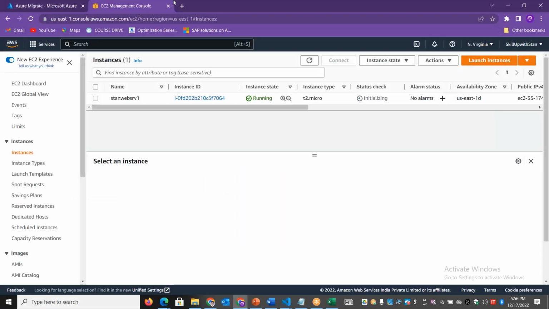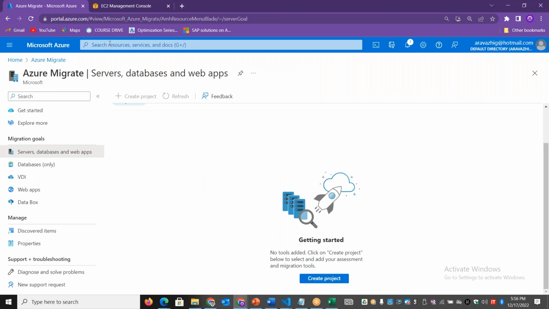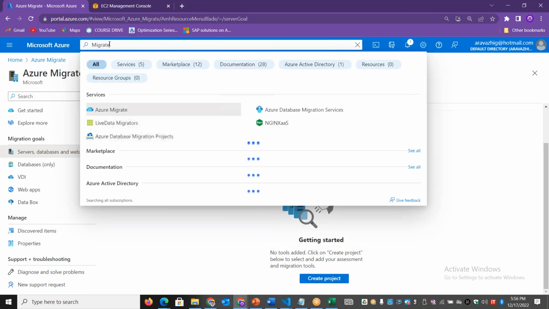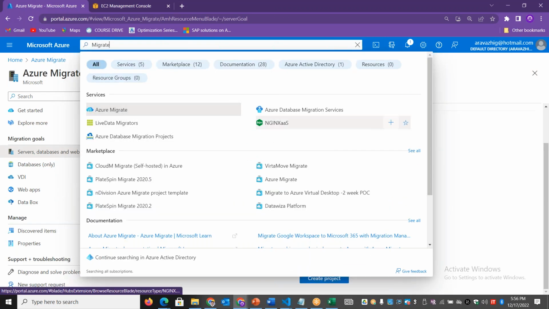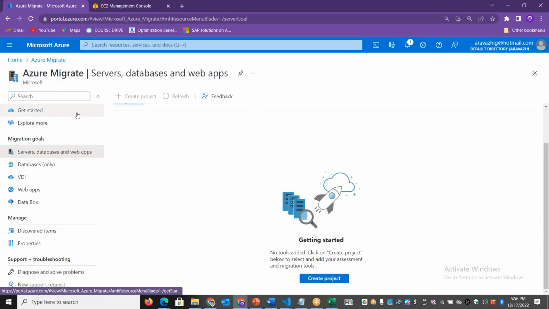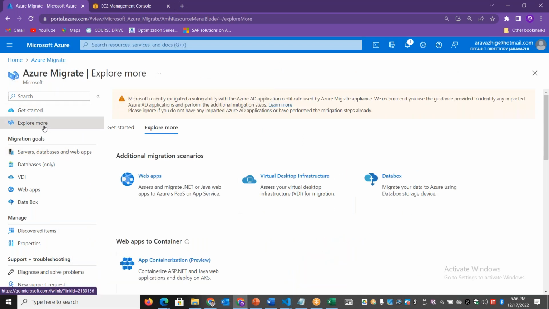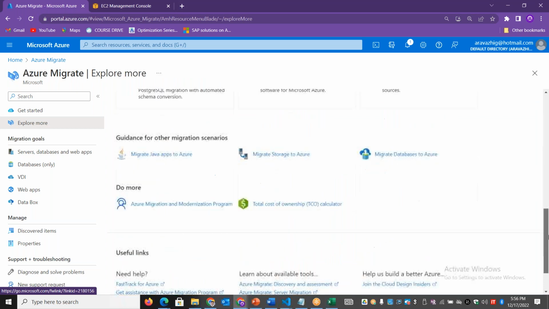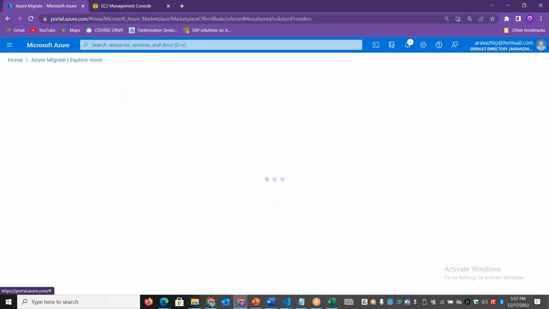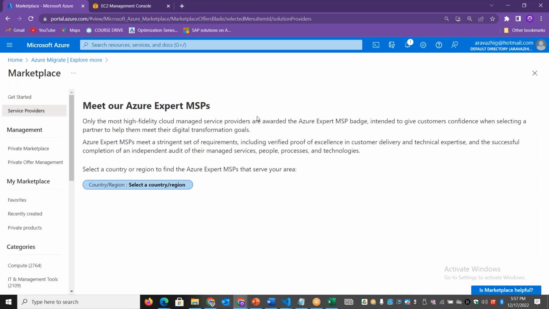Okay, if you go to your Azure console and type migrate, you will see this Azure Migrate. And if you open this, if you go to your get started or explore here, you can find out a lot of vendors who can help you with migration. Okay, if you go and look at specific managed services providers, MSP means managed services provider. So there are a lot of managed services providers.